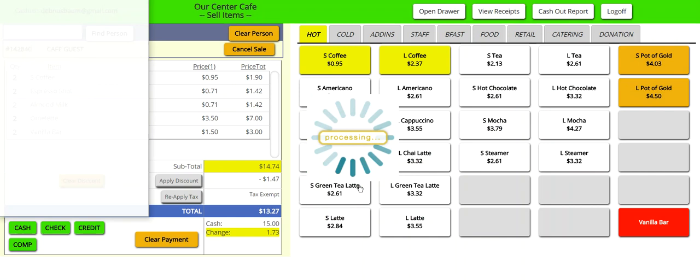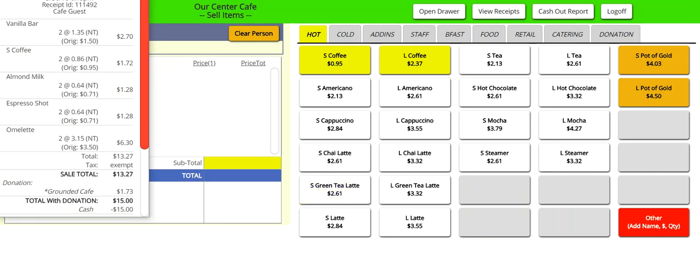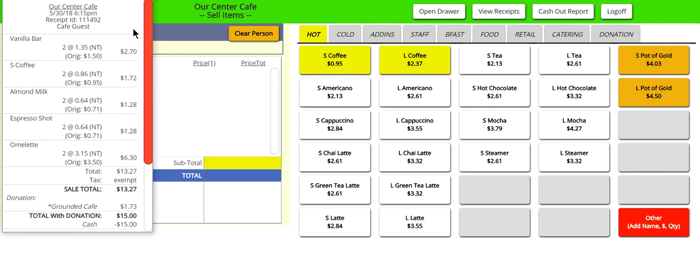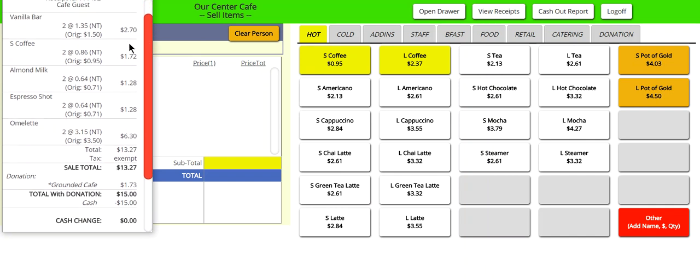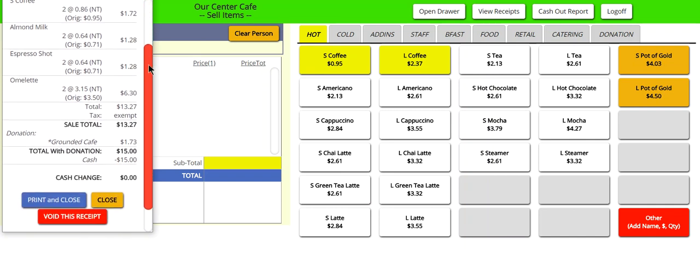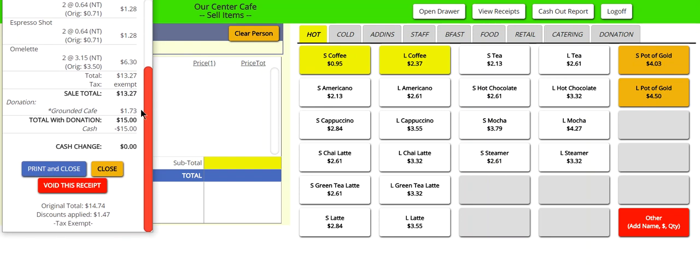When I save this, it gives me a nice receipt that I can print showing the specific transactions. It also shows the discounts applied to each individual item, where the donation was made, and the total we received in terms of payment. When I want to print this, I can simply print and close, or if I need to come back and redo the transaction or void it, I also have a void button.